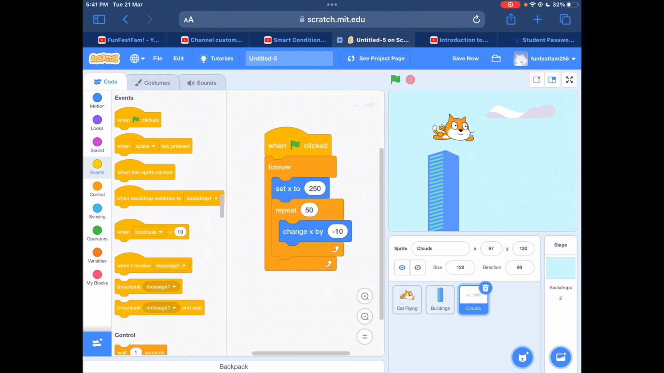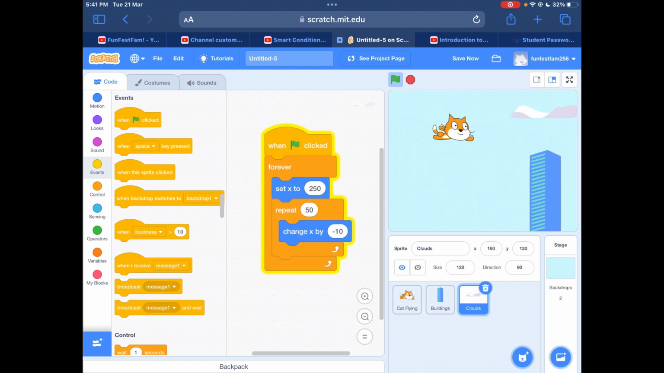So you can actually do whatever you want now. If you click this, the clouds are moving. You can even make more clouds if you want. But this is the end of this video.